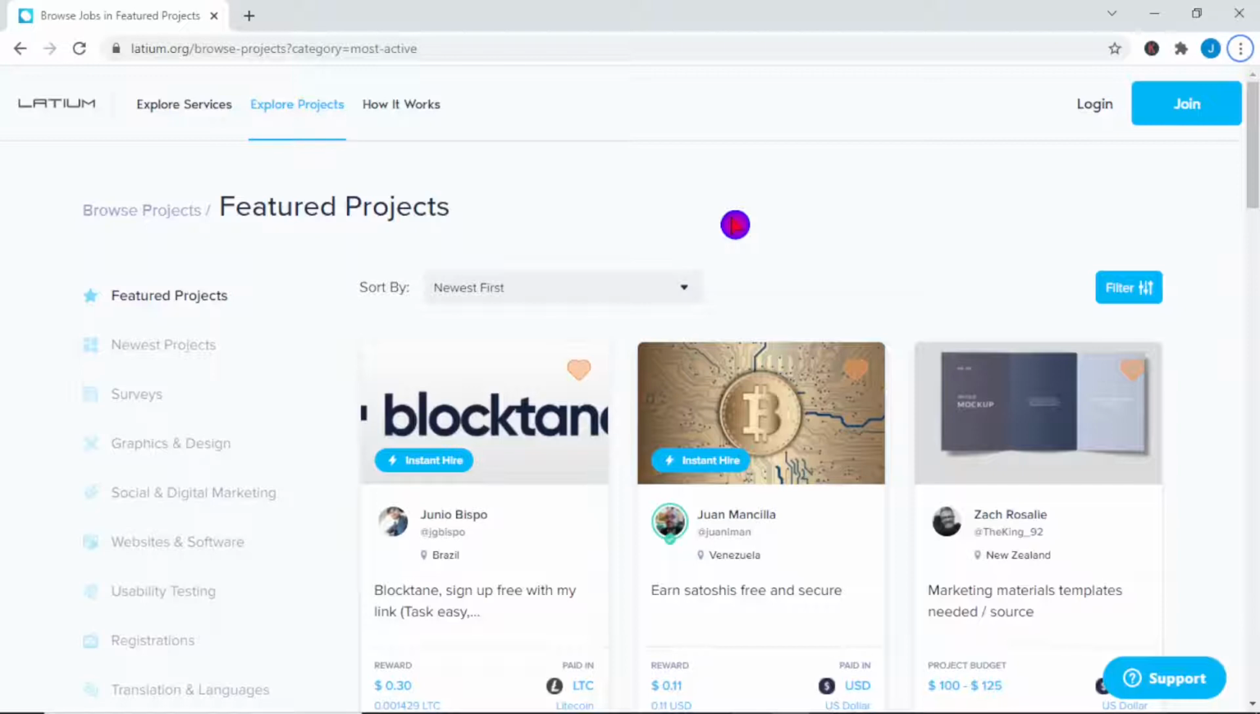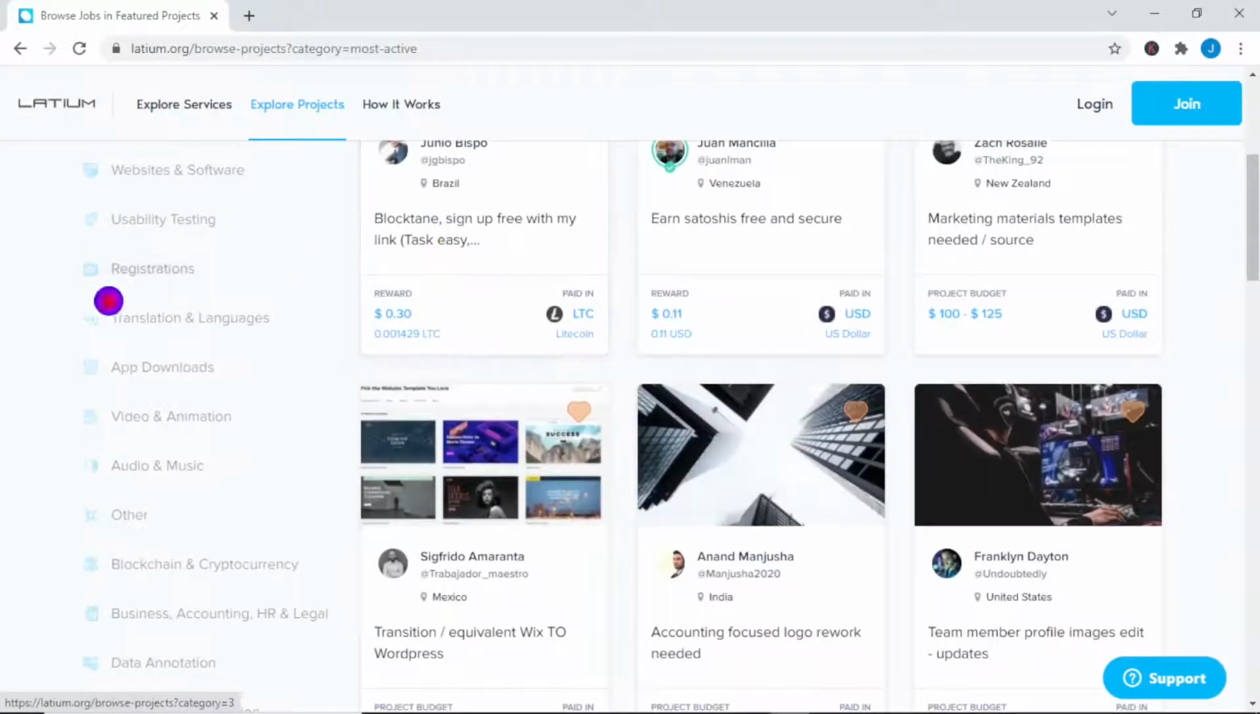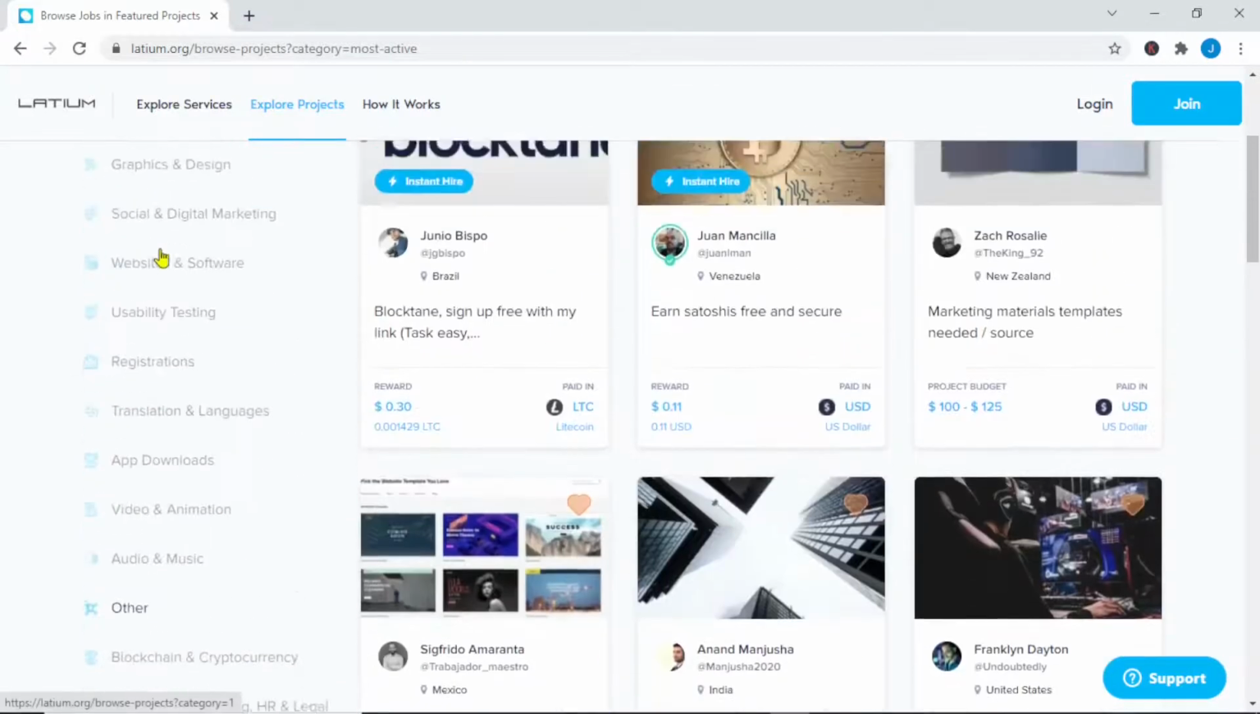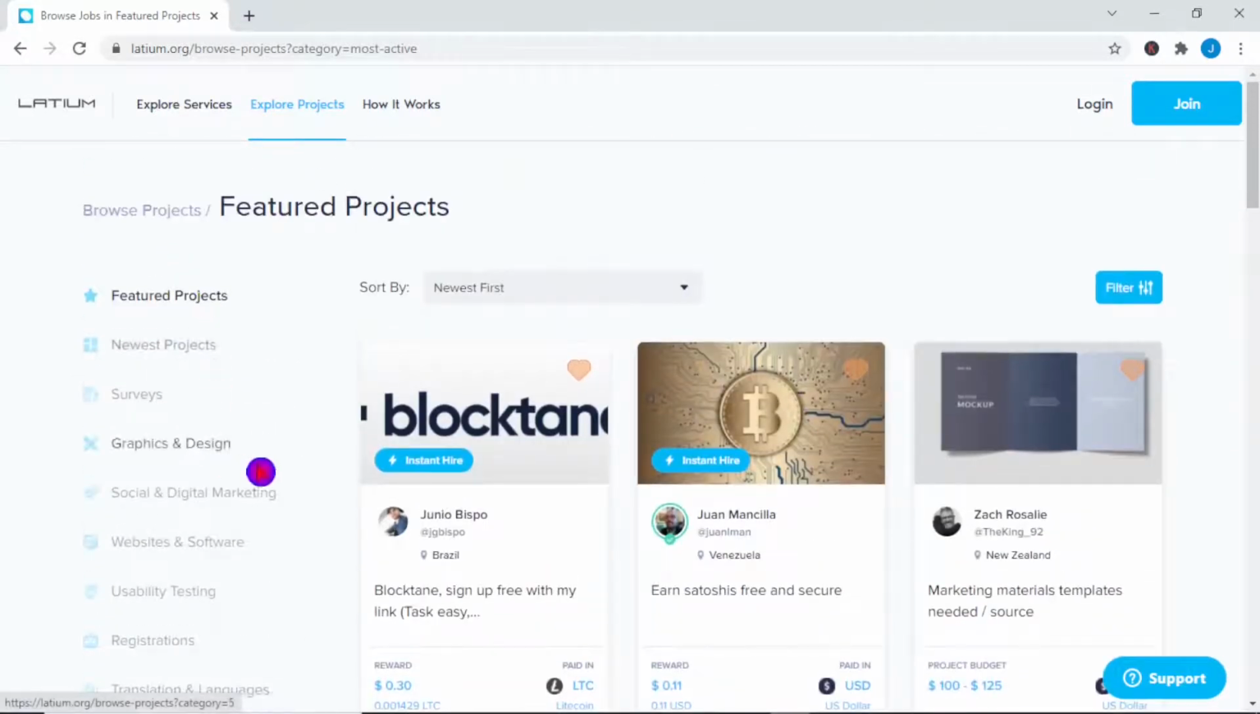Going back to the Exploration Projects page, on the left-hand side, you can see all of the categories accessible on this platform. Here are a few examples. This category, this one, and so on.